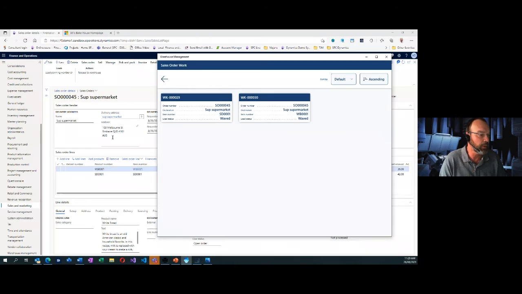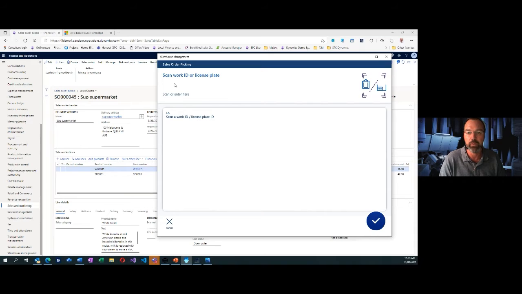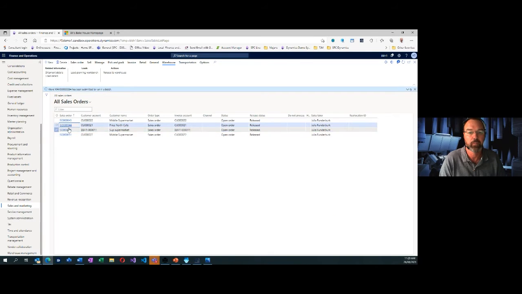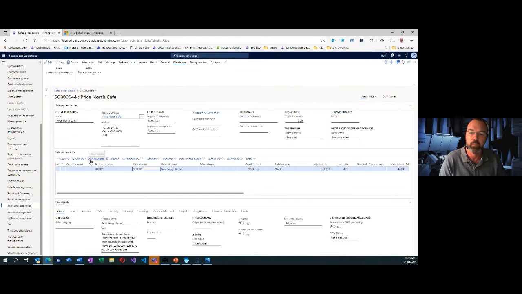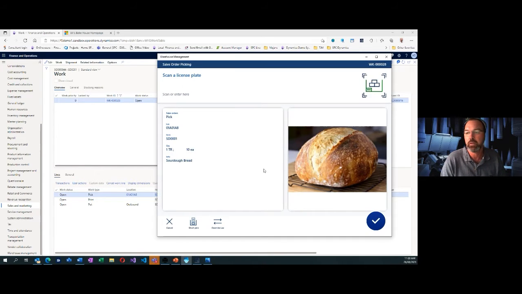But what I'm actually going to do is pick a different one. This time I'm going to pick based on the work ID. So I'll go back a section and bring up the work. In this case, all I'm going to do this time is put in the work ID to pick this item. So you can see there it is.